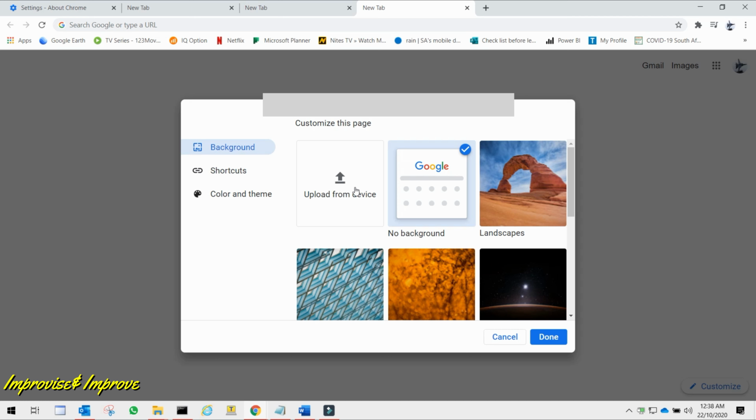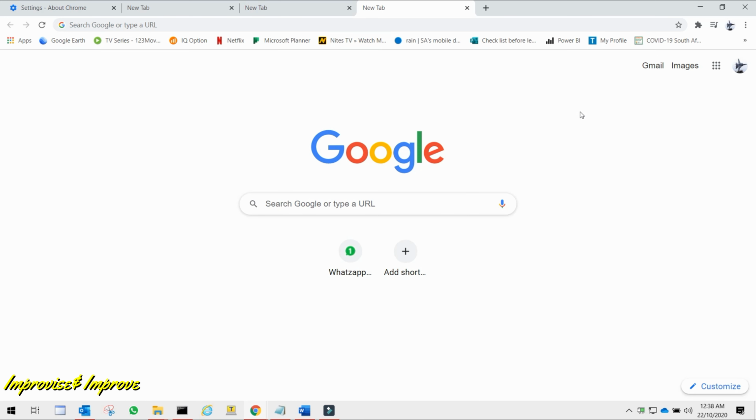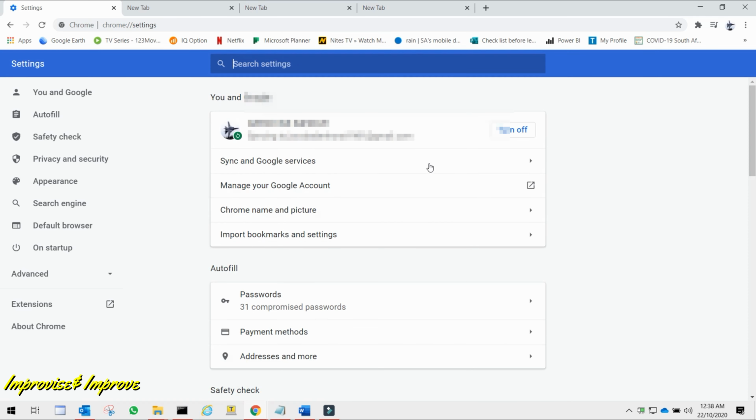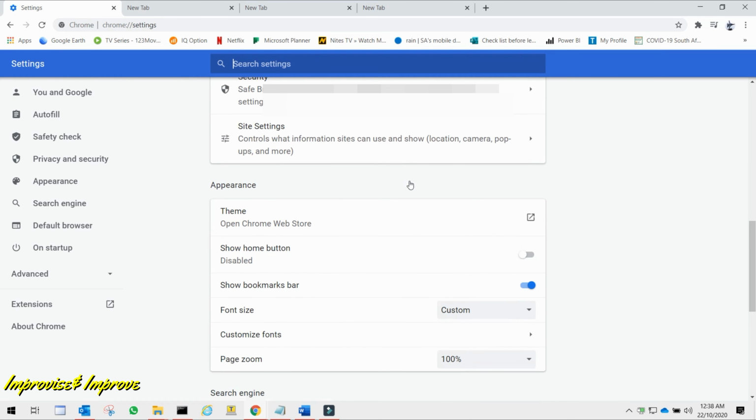The other one that I'm going to show you now, it's also a little bit easier. You just go on to the three buttons here and you go to settings, and once you're in settings you go down to appearance and you'll see there's themes. So here you can select backgrounds and themes, and here you can click on open Chrome Web Store.